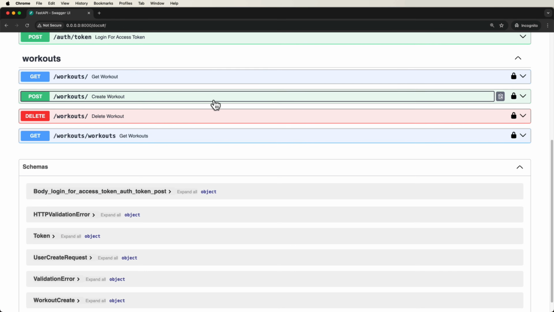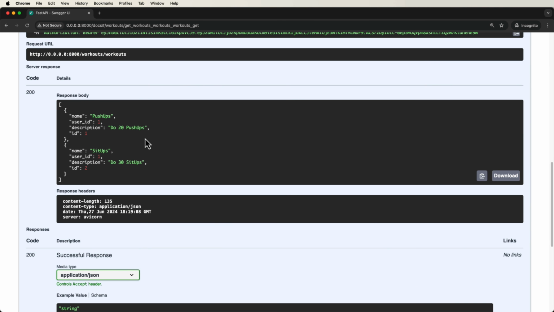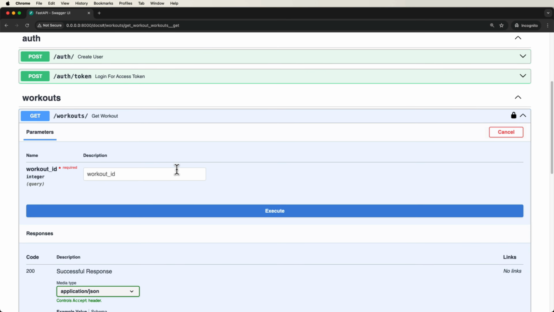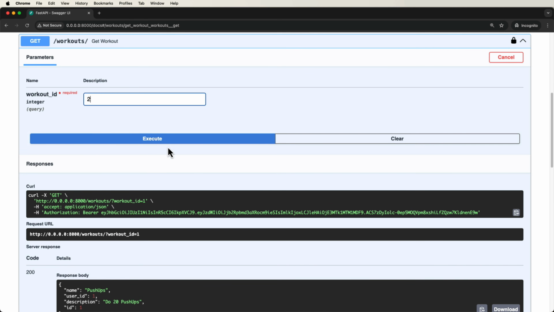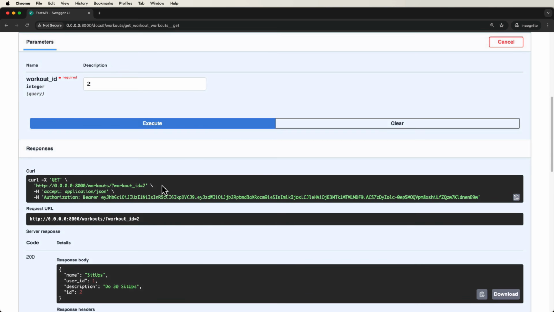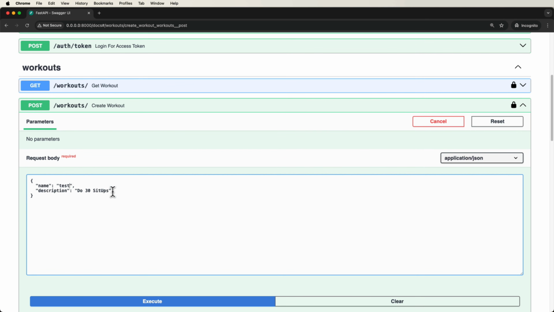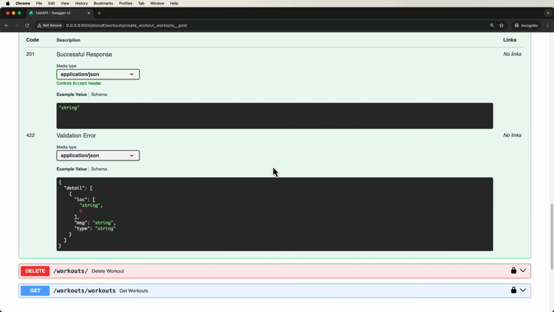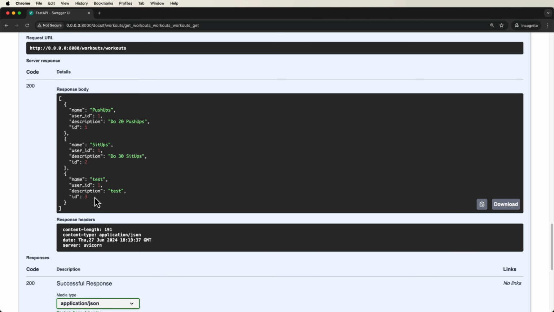Execute again. If we go ahead and say get all workouts and we say try it out and execute, we can see that we get all of the workouts. Now, if we go into this first one, we can pass in an ID, and this fetches the single workout. So push-ups has an ID of 1, while sit-ups have an ID of 2. Let's go ahead and create a fake one. So I'm just going to say test, and I'm going to say test again, execute. And now let's go ahead and get all of them once more. We can say execute, and we get them all. Well, this one doesn't really make sense, and it has an ID of 3.